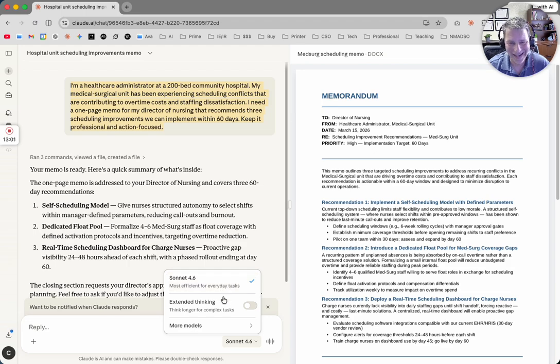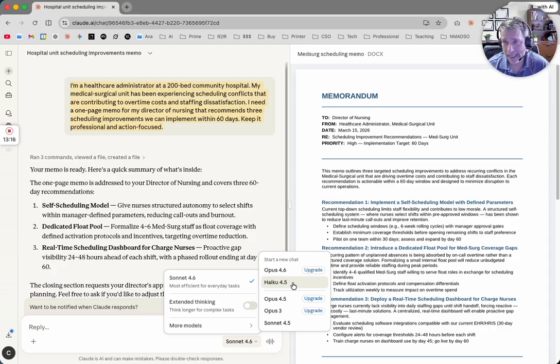We get Sonnet 4.6, which is great. Other models? Oh, yes, we do. Haiku 4.5 is super fast and light. Sonnet 4.6 is a great daily driver. And of course, they want you to upgrade, right? Opus 4.6 is the beast.